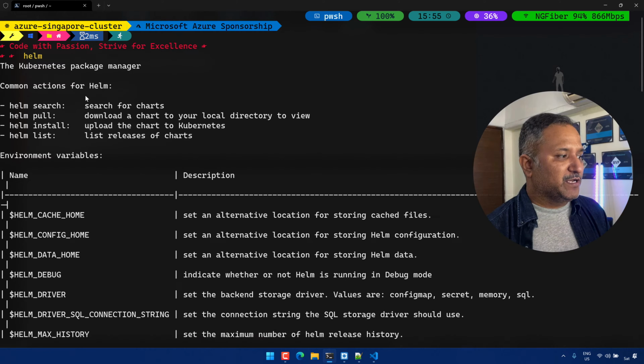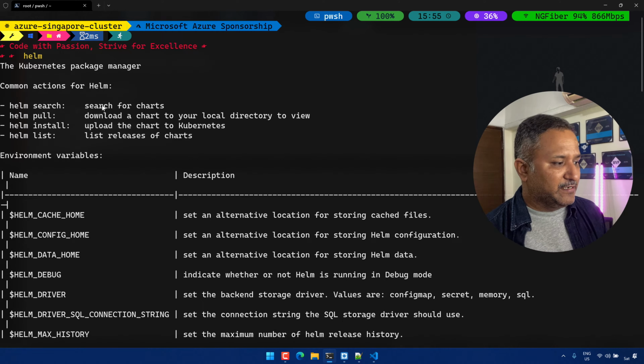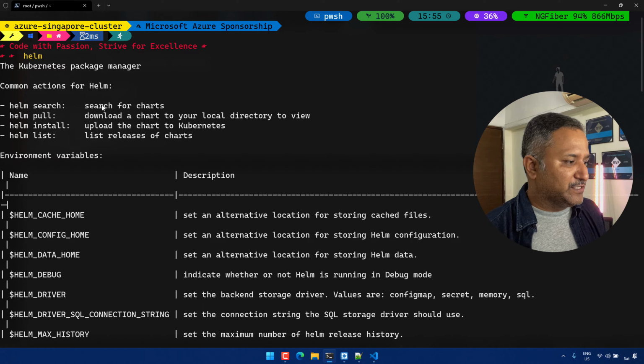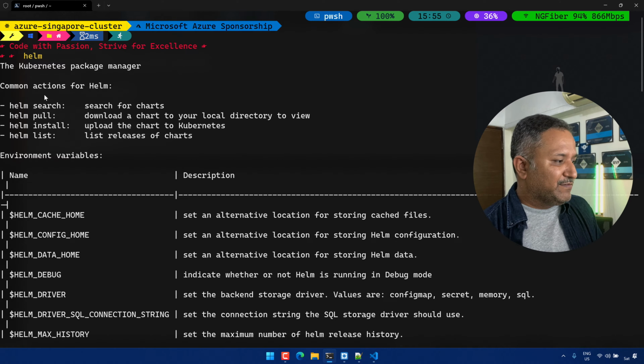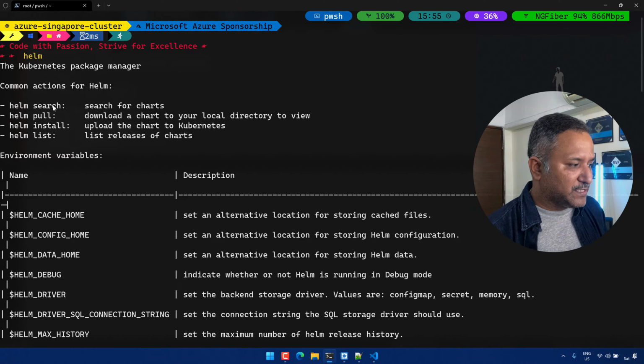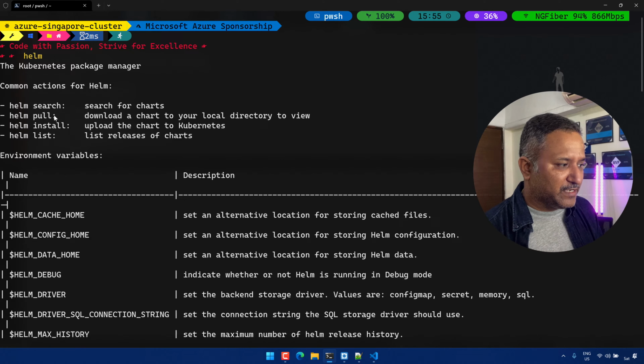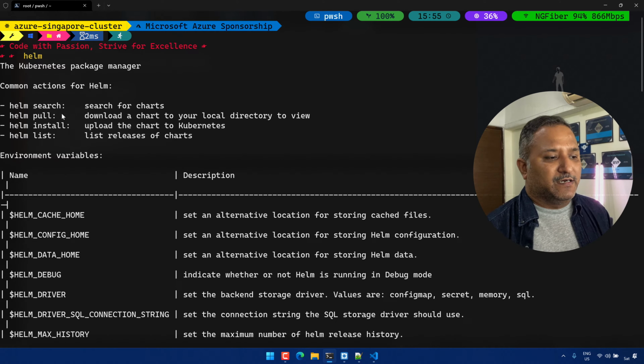If I run the top level helm command, and I can run helm -h, which is like a default command, we can see that it has got common actions, like we can search for charts, we can pull charts from a local repository or from a remote repository. We can install these to Kubernetes and we can list the releases.